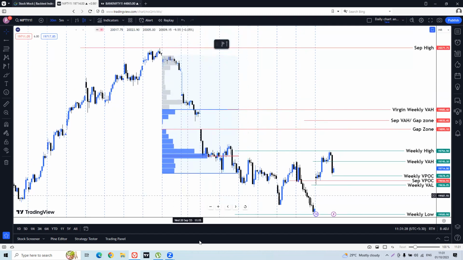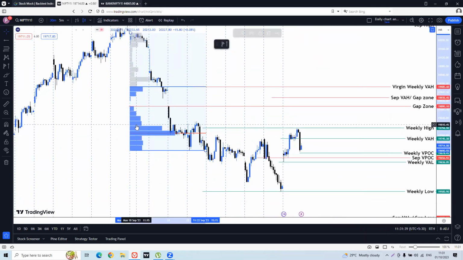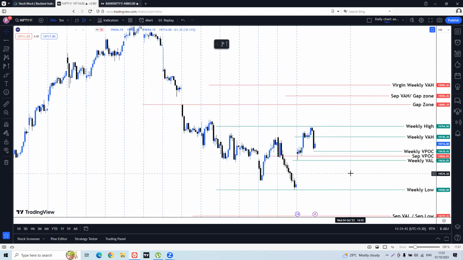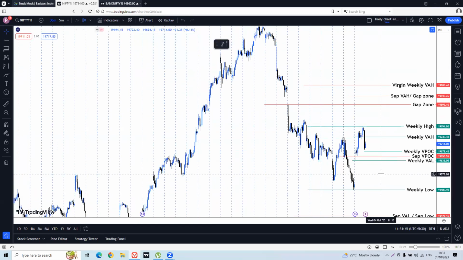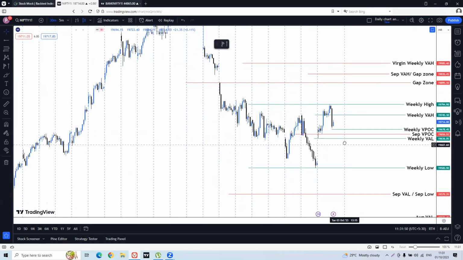Now again, this is a previous week high. Already we have the September high and previous week high. If you want, you can mark that previous week high also, but let it be there. So these are the simple weekly levels. Let's remove that. So all these levels are there on the chart. Now we go to this thing.